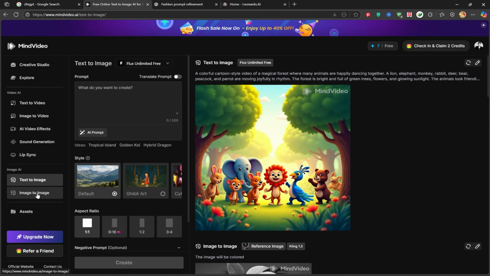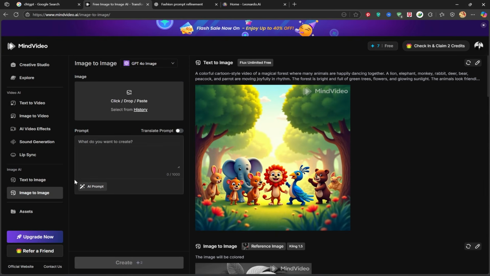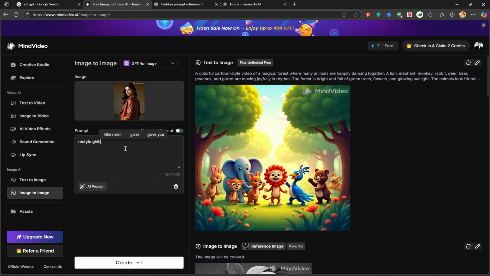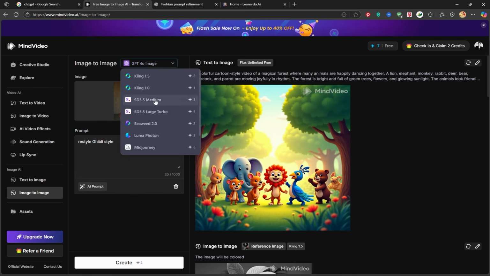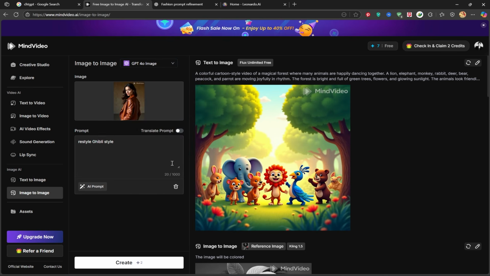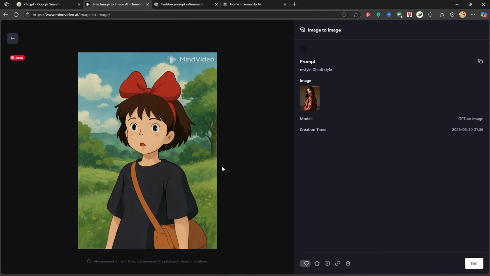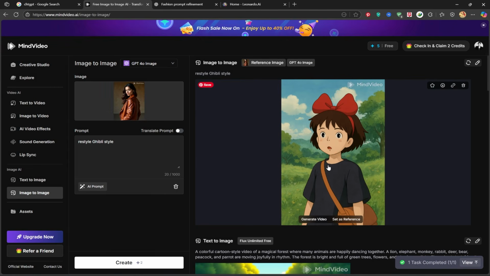Now, from the left side, I'll choose the Image to Image option. I'll upload the image that we created with this same tool. Here, I'll just type this phrase. Restyle Ghibli style. I'll use the GPT-4o image model. I'll click the Create button and wait for the image to be generated. Our image has been created, but I don't think it did a very good job. You can try other models and see how they perform, or write a more precise prompt.